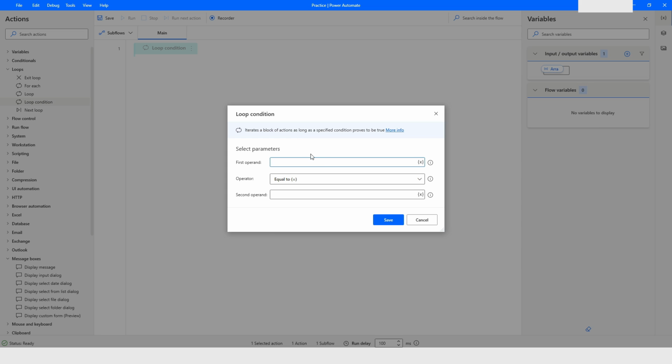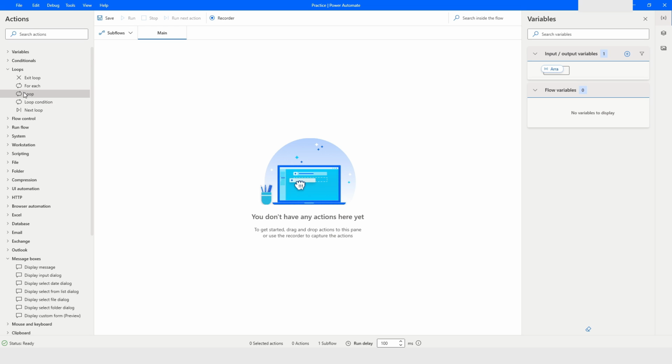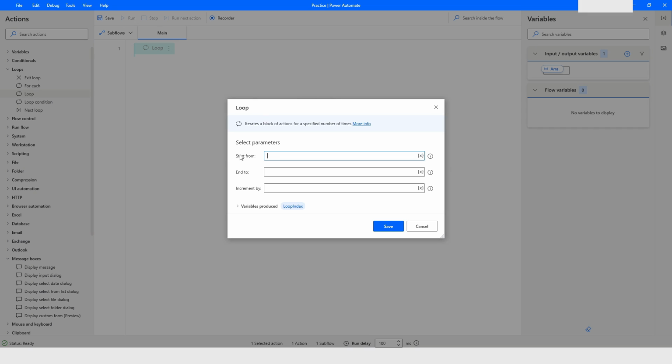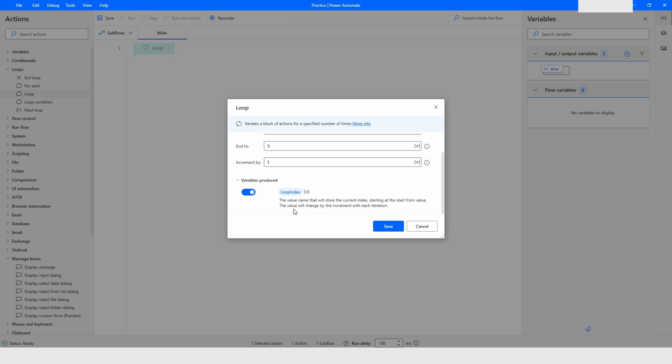Okay, so what I will do is take a loop action, and here I have to specify from which position I have to start. So I will say 1, and in the n2 I have to specify, for example, let's say 5. I want to repeat a set of actions 5 times, and then I want to increment it by 1. The current item will be stored in the loop index variable. Okay, I will click on save.